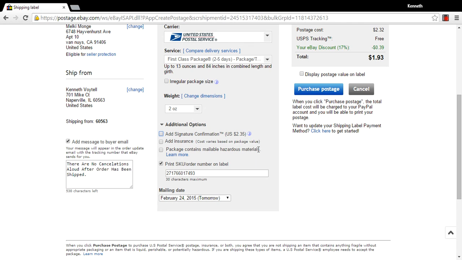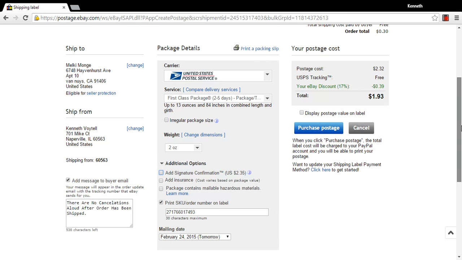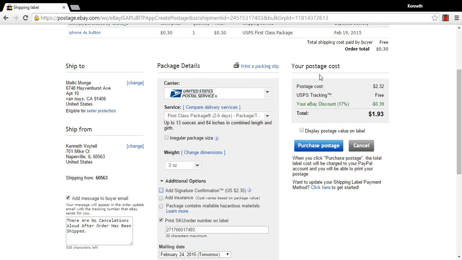If you go to your post office or the post office website, which is www.usps.com, and then go to information or about. Then you can put the SKU/order number on the label. Then you can add a message to your buyer. So once we scroll up again, you'll see your total postage cost.